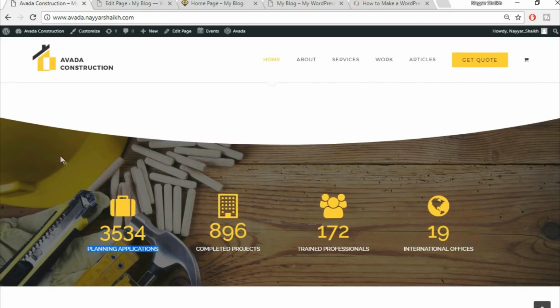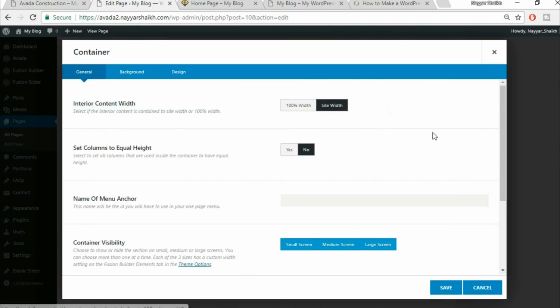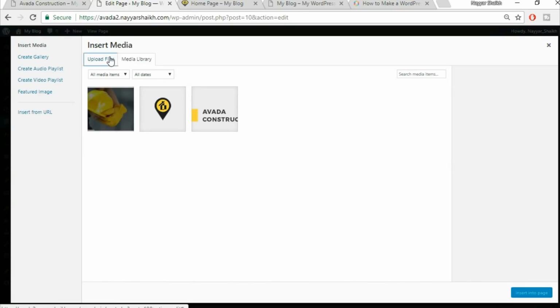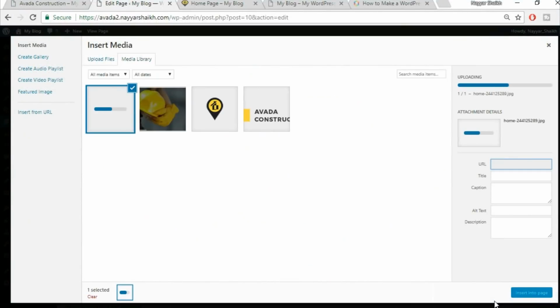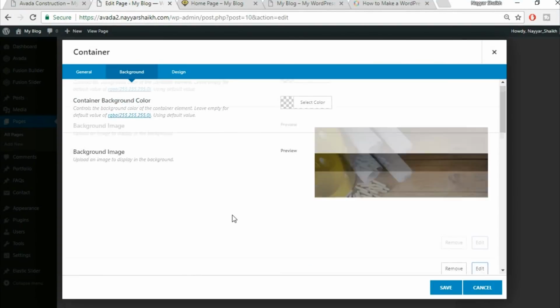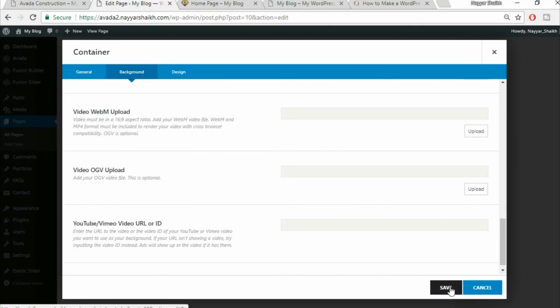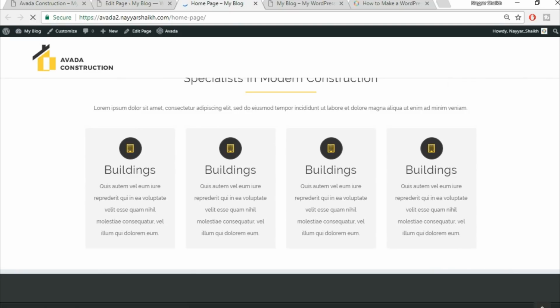Okay, now let's add this background image. So for that, just click on this pencil button, this container setting, go to background image, upload image, and select the image you want as background. So let's select this one, click on open, insert into page. Okay, make sure it is center, no repeat. Fine, just click on save. Again scroll up, click on update. Again come back to your website, refresh, and let's see the changes.